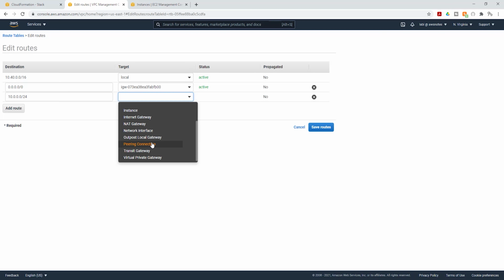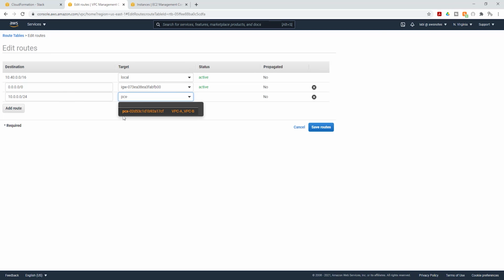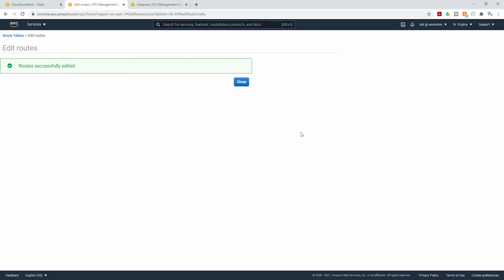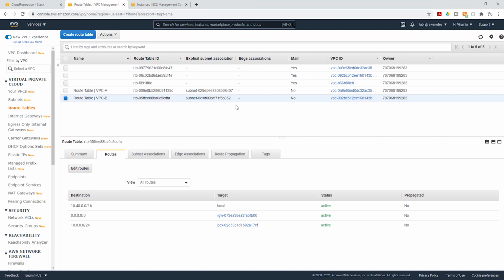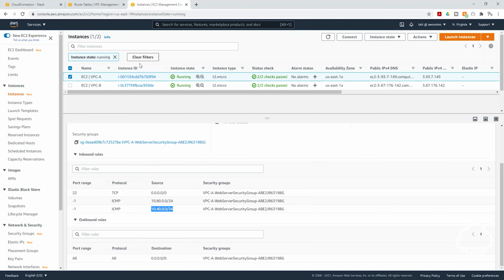It is going to be a pairing connection. And we are going to pair it over the VPC A, VPC B. And select save routes. And click close. And that's all we need to do to set up our pairing connection. So if we SSH into the instance in VPC A, we should be able to talk to the instance in VPC B. I'm going to go to the EC2 dashboard and select the instance in VPC A.